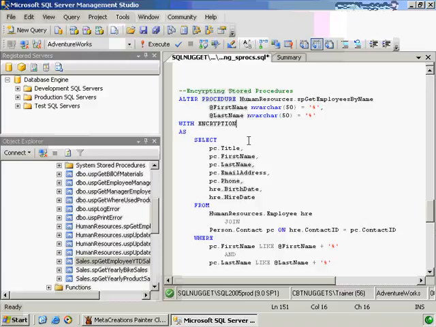But basically what we're doing here is, let's say that we have our HumanResources.sp_GetEmployeesByName stored procedure. We could consider this sensitive because it hits a few of the human resources tables and has personal information relating to our employees. So this could be a sensitive stored procedure that we would want to keep secure within our database.